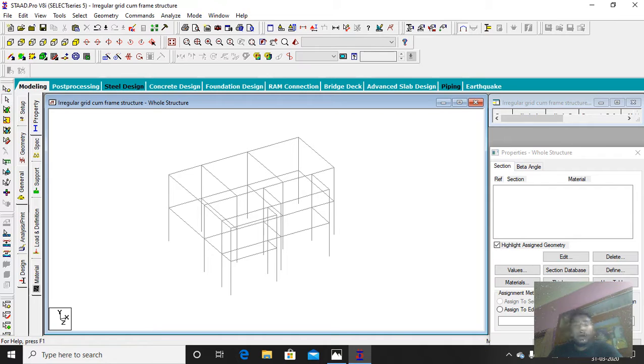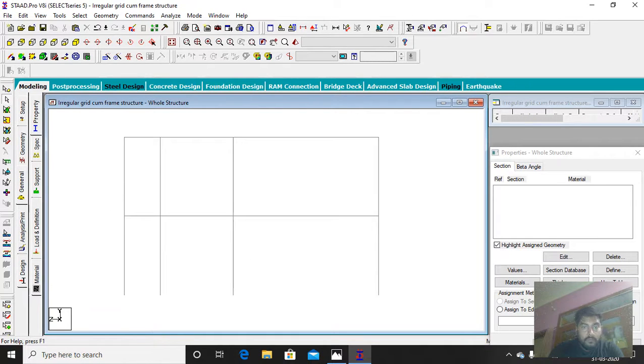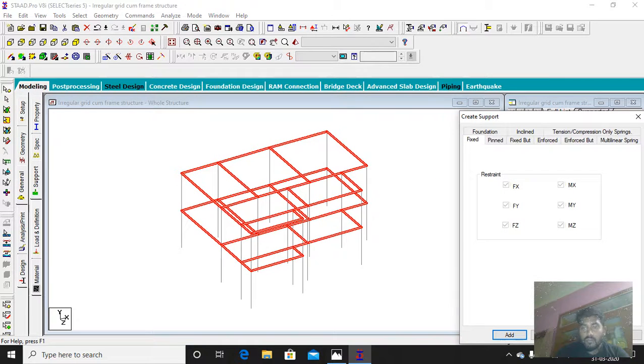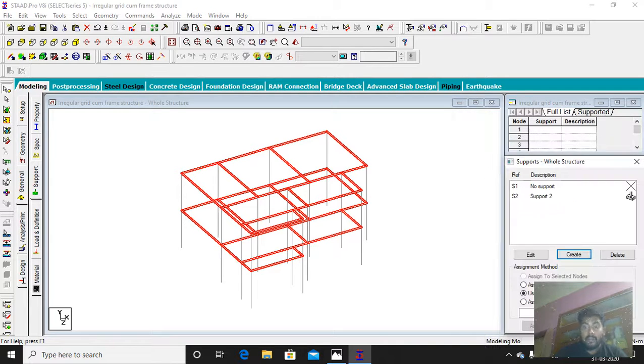Okay, so this is the ground floor, this is the first floor. So two floors have been created. Now you create the support. Creating support is very easy. You see, always a building is fixed at the ground level. No other support is given. So always a building is fixed. So always a fixed support will be created.